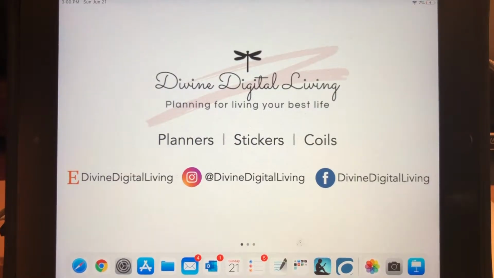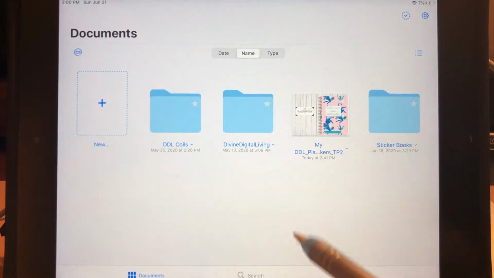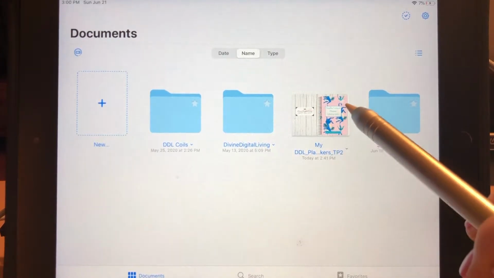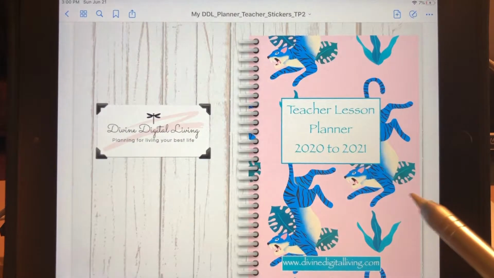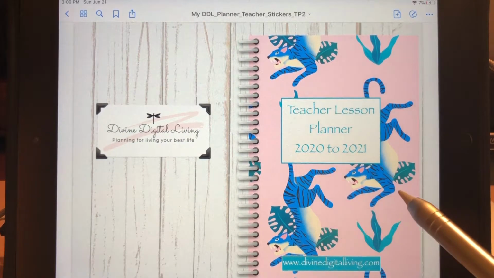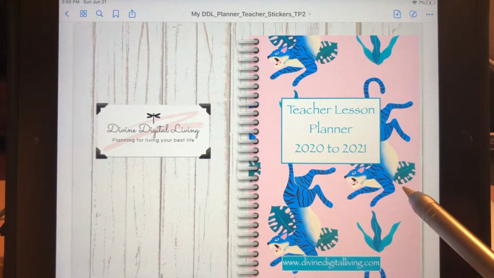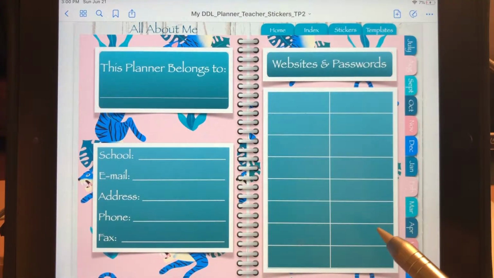The first thing we need to do is open up our GoodNotes planner. So we're going to go to the GoodNotes app, and that's going to take you to the Documents page. I'm keeping my planner right here, so I'm going to click on that. Now this takes you to the home page. To get to the next page, you're just going to slide it over. Now here is where all the links are.